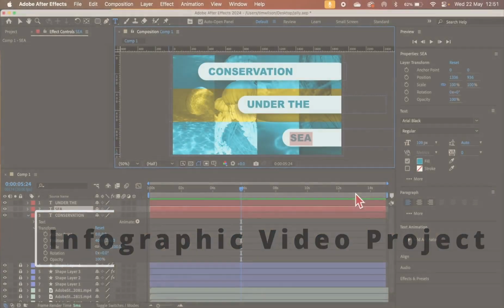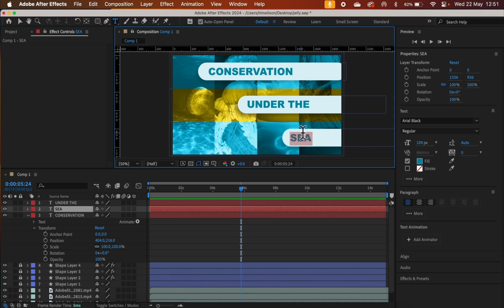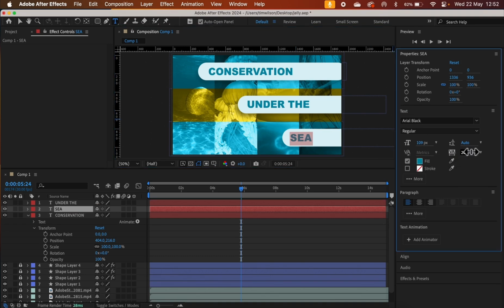Now, for a slightly more cinematic look to my text, in the text options, I'm going to go down here. This is tracking. And if I drag the tracking over, you'll see it will move those characters further apart. Let's just do something like that. So I'm going to go with 150 on that one. Let's select the next one.